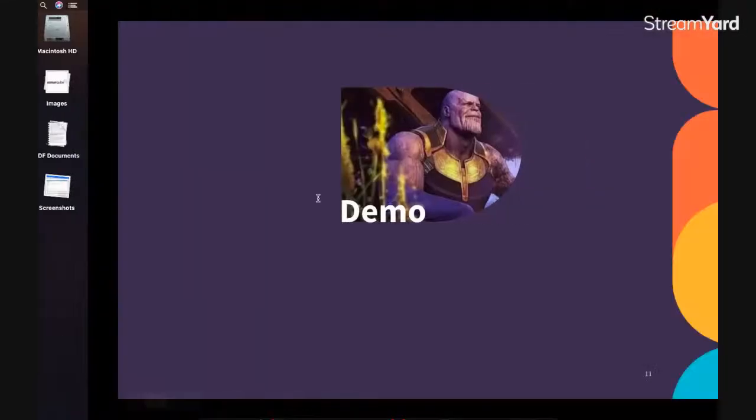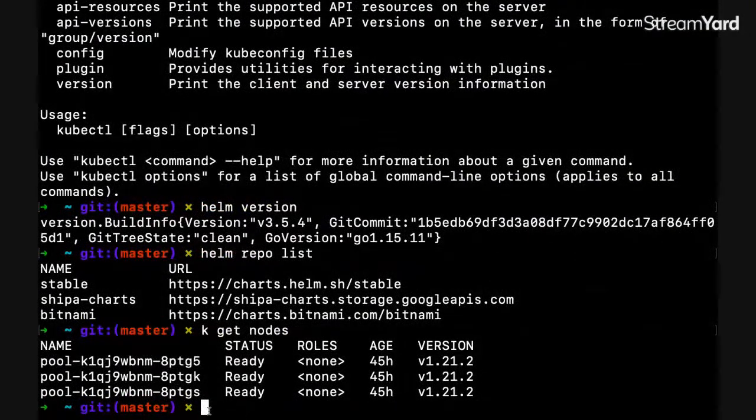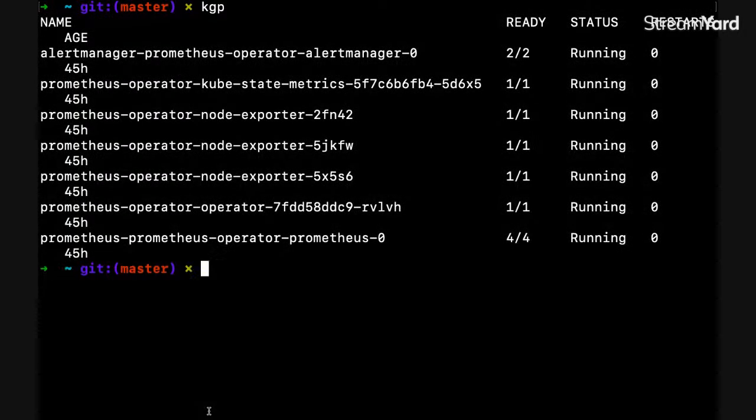Then I'll show you how I installed the Prometheus operator on my data producer cluster. So let's run kubectl get pods. All right, the Prometheus operator is up and running.